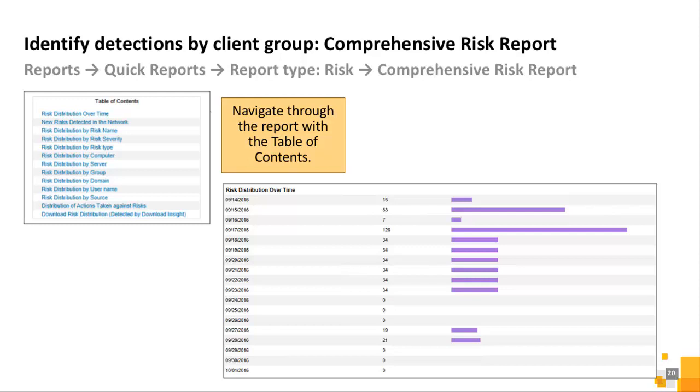When you run the comprehensive risk report, see the table of contents to navigate through the report. You can also print or save the report as an MHTML document for later viewing. In this example, the report is filtered by the Hypnos client group, so that you can quickly see activity related to the client group. The first report in the document is Risk Distribution over Time, which consists of a table that displays the number of virus and security risk detections per unit of time and a relative bar.